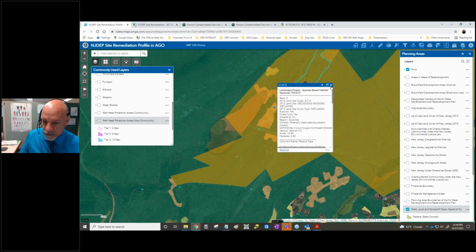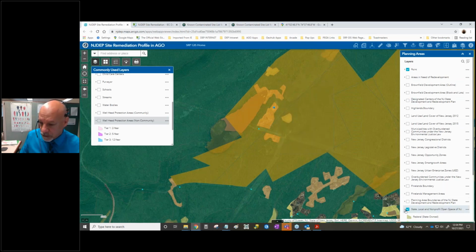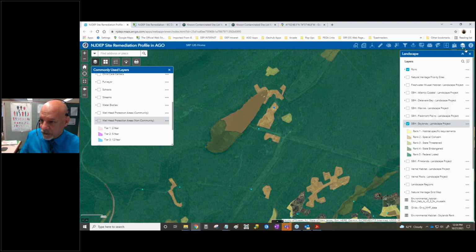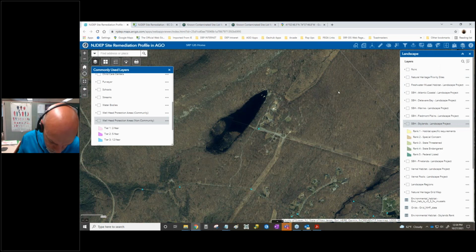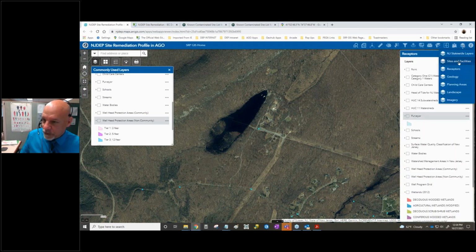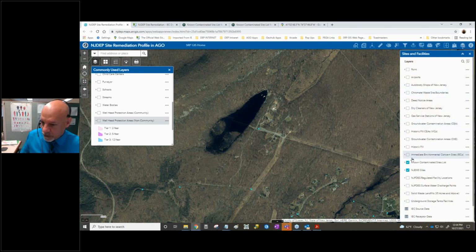This is different pieces of information. This is all part of the landscape project. So I'm going to go back to landscape and turn all these layers off. So then I'm almost finished now. I'm thinking, well, are there any other potential locations I may have missed or facilities that are nearby?